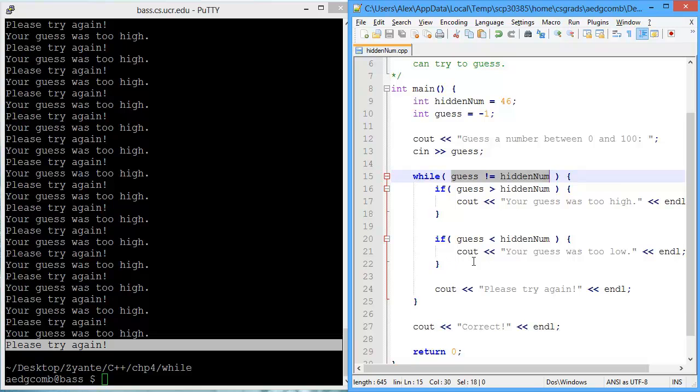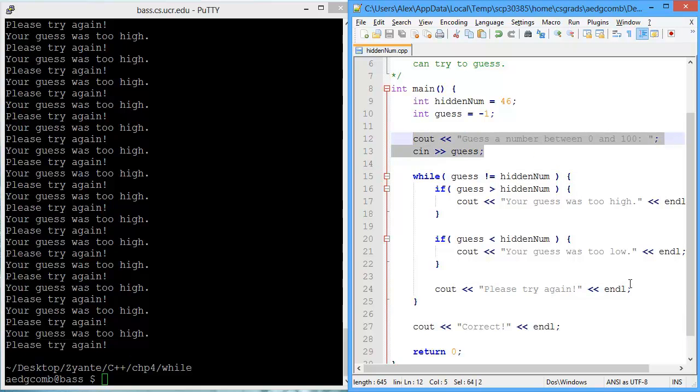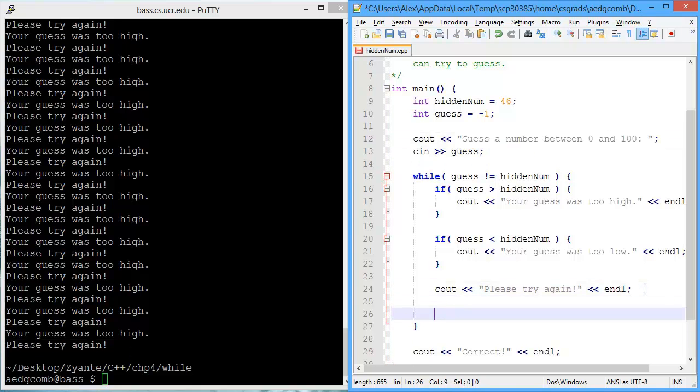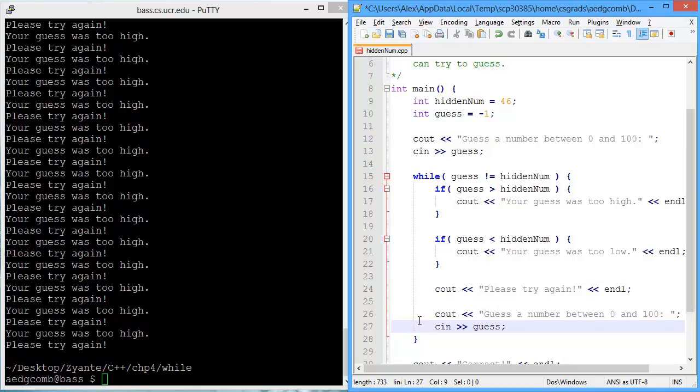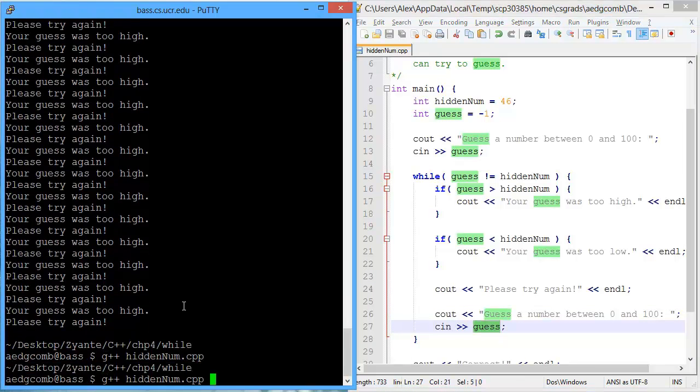So what are we going to do about this? Well, we just need to make sure the person can take another guess at the end of the loop. So I'm going to copy the code there, which is to ask the user to try again. So there we have "guess a number between 0 and 100." I'm going to save. Let's first compile and then execute.